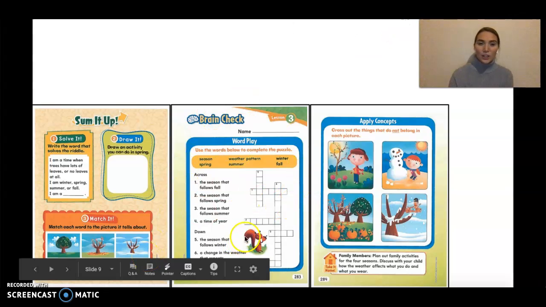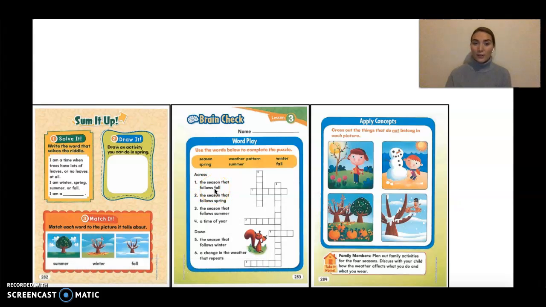On this page, you will use the clues to complete the crossword puzzle. For example, number 1 says the season that follows fall. What season comes after fall? You will find number 1 and write one letter in each box. Boys and girls, the words are up here in yellow.